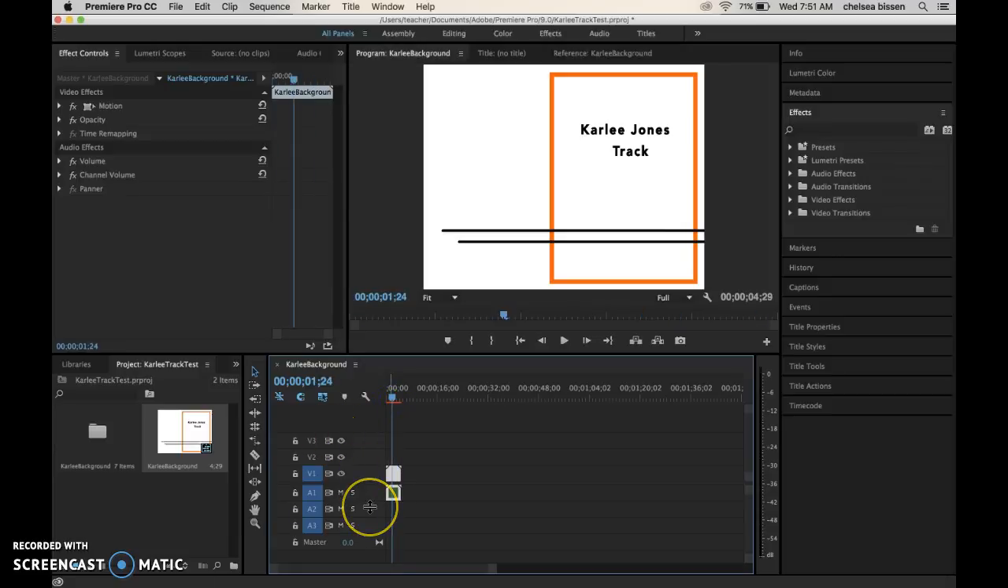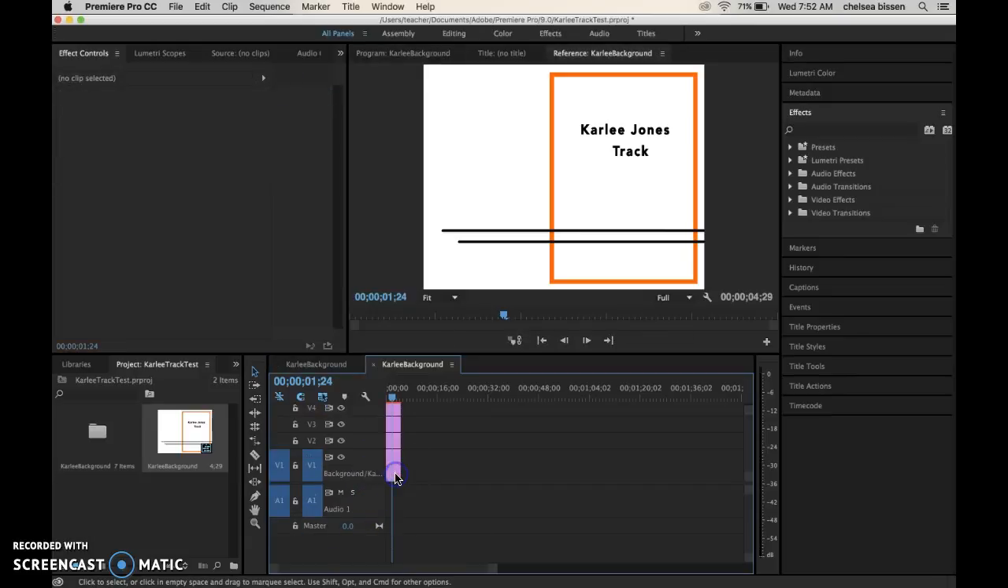There are two things that I can do. One thing I can do is double click on here, and it brings it into a new tab over here. If I press the plus key, where the equal sign is, it makes it so I can see it more.